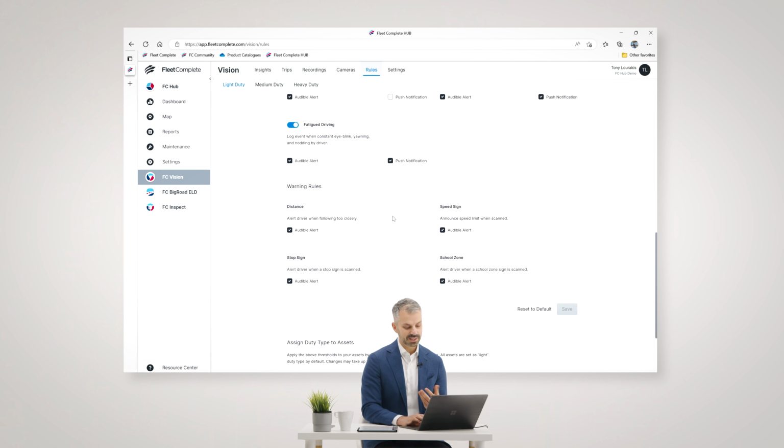We also have the ability to give the driver some warning rules, such as tailgating as a warning versus as a violation. We can also announce the speed limits that the Vision camera picks up to the driver. So if they're driving along a 50 zone, the camera will say speed limit 50 as a safety tool to just remind the driver of what speed limit zone they're driving in at the moment.